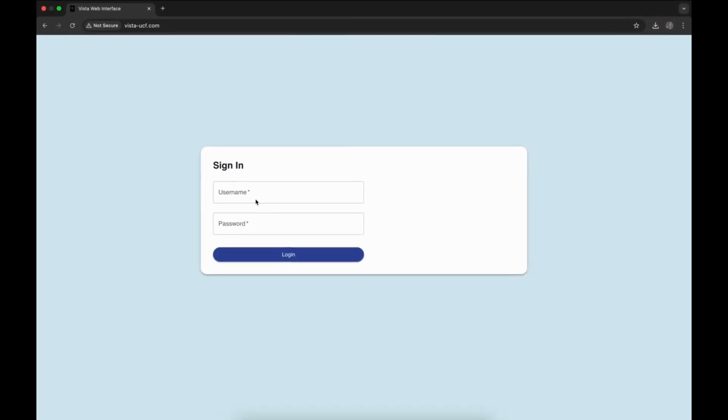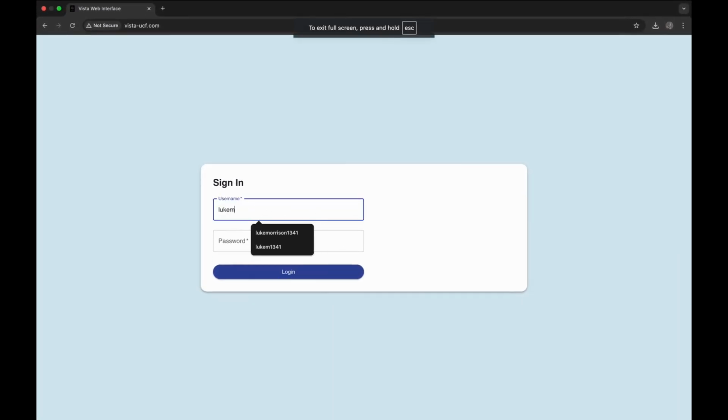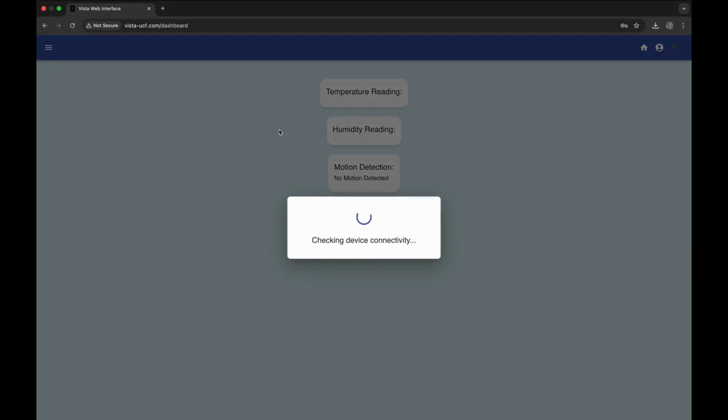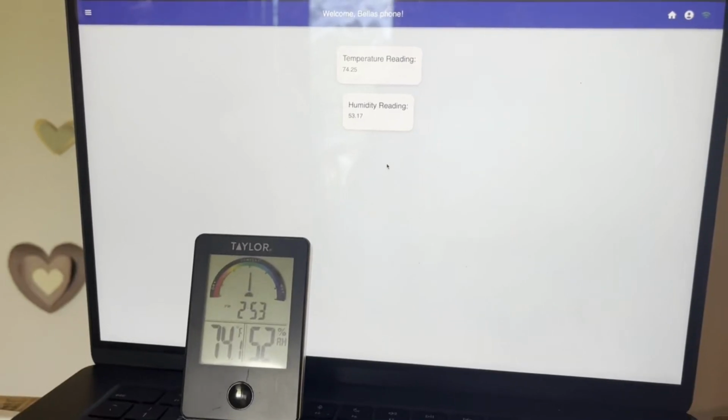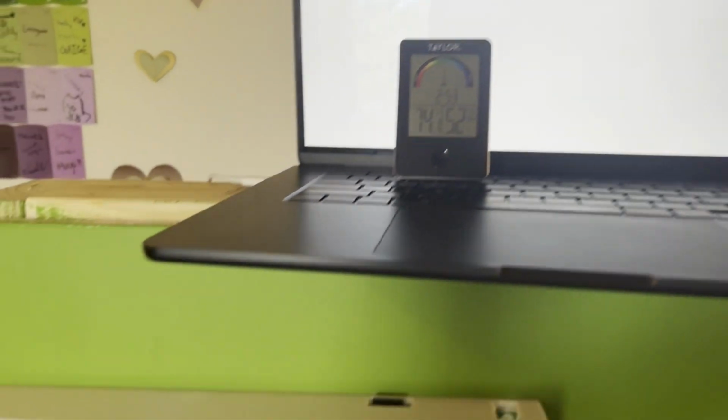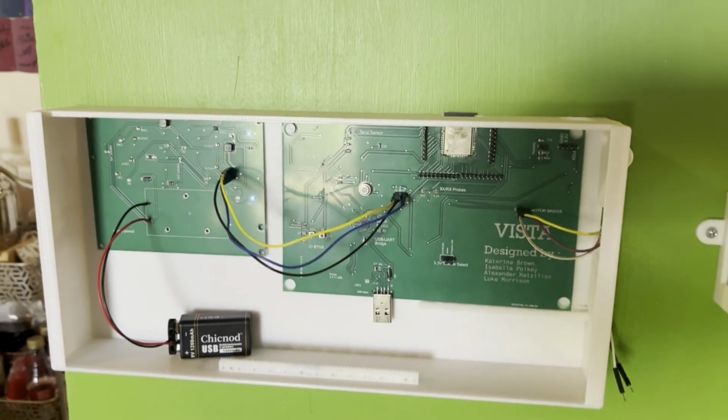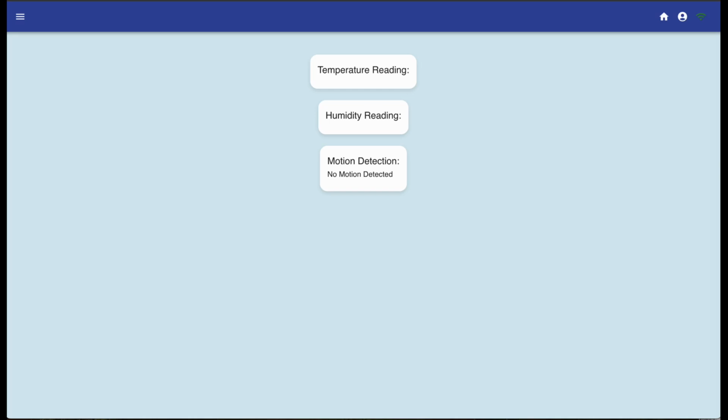Here you can see that the account is successfully registered, where the web app will begin immediately attempting to connect to the Vista device. In this web application, you will be able to control the device settings and also have live readings of the temperature, humidity, and motion detection. Here is a video of the live temperature and humidity readings from the Vista sensors. This is located on the home page of the web application.